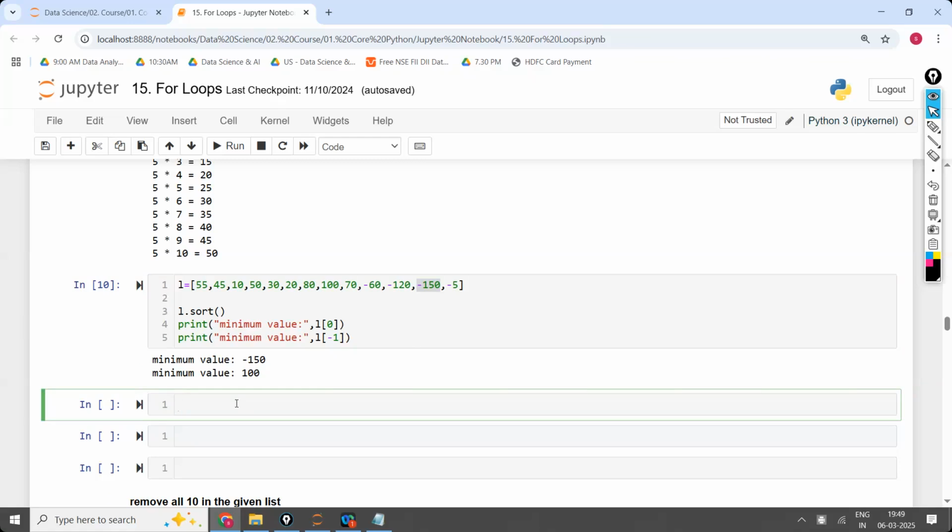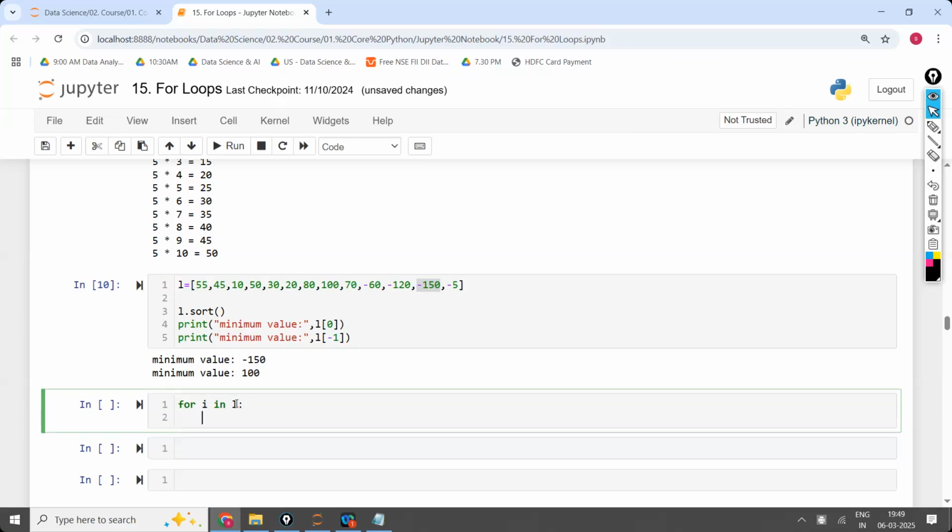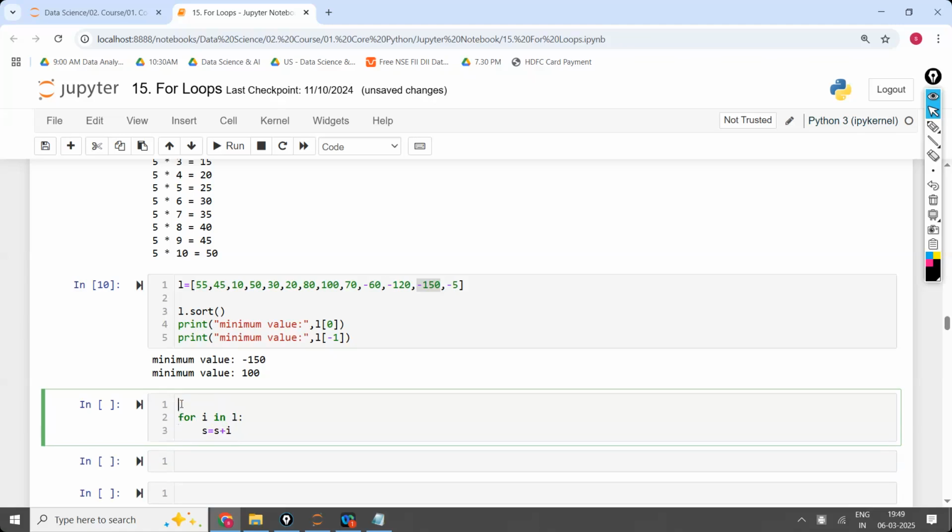So, how to calculate sum, miss? For I in L, I'm going to take for I in L. And what are the I values there? Sum is equal to sum plus I. So first I'm going to take 55. 55 will be added. What is the initial sum? S is equal to 0. Then I will get the total sum. If I print, I will get the total sum.